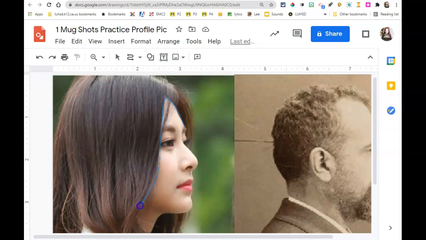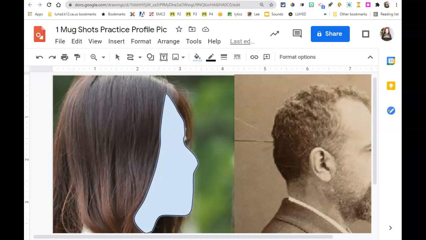So I'm just going to keep clicking over and over again. Make sure I'm moving the cursor every time I click. Again, I'm just going to put a bunch of lines around her face. Okay, alright, so I eventually got it to work.